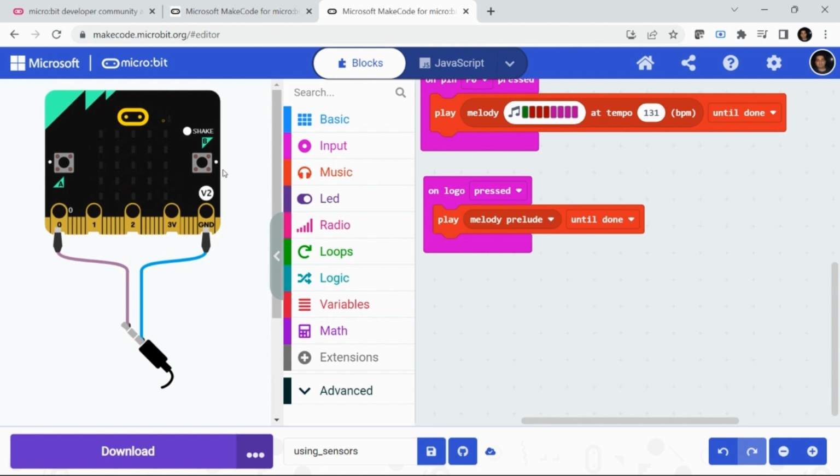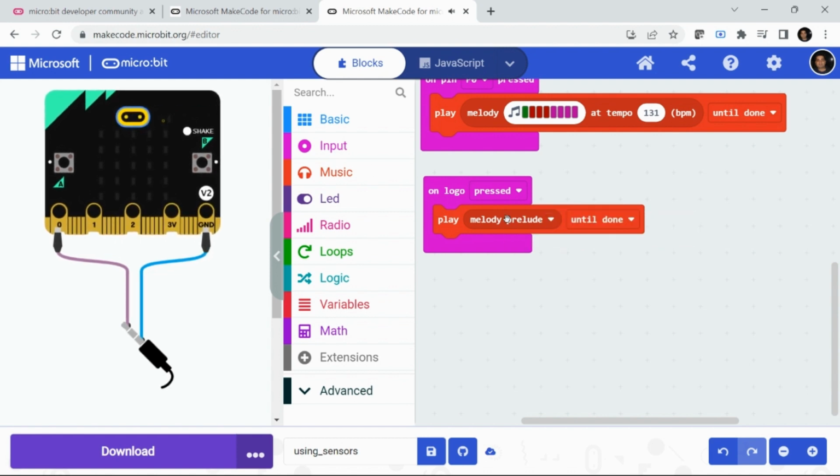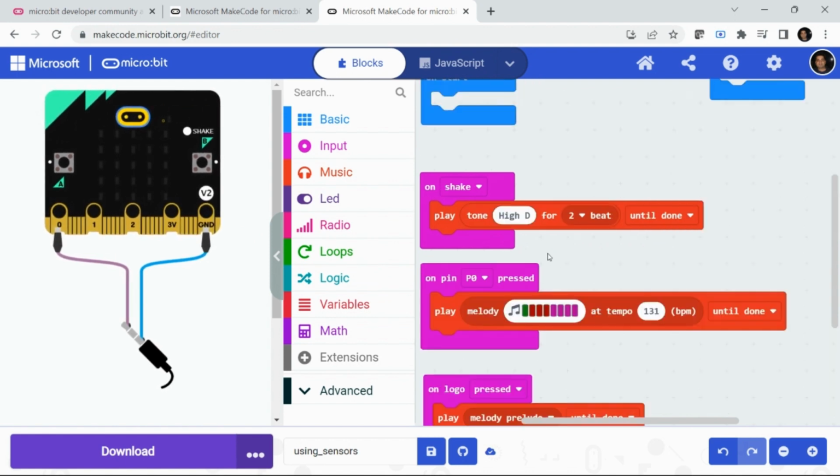So let me see what will happen when I press this logo. Oh, for quite a long time, this sound has played. This has played because I have pressed this logo button. Okay, so this way you can make music with your microbit.